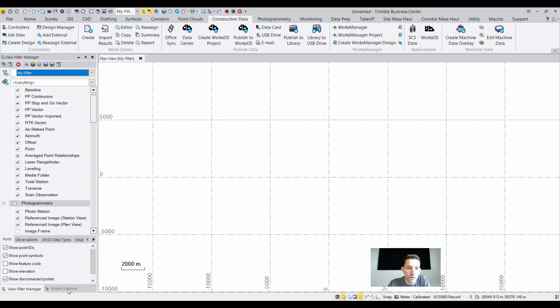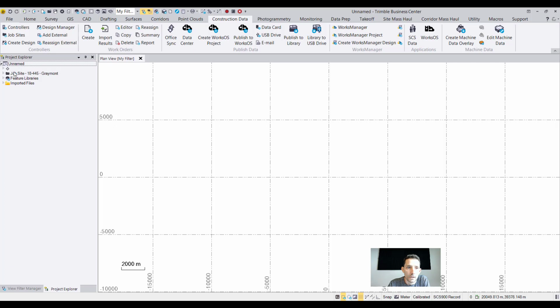Once you have that, you can go to your Project Explorer, and as you can see, you now have a job site here with all the appropriate data which was loaded from the controller. So you have designs. Since I just copied and pasted the whole job folder into this computer, they are considered external designs because they weren't done in this Business Center, and all the work orders which you had done, right? So here is a calibration.